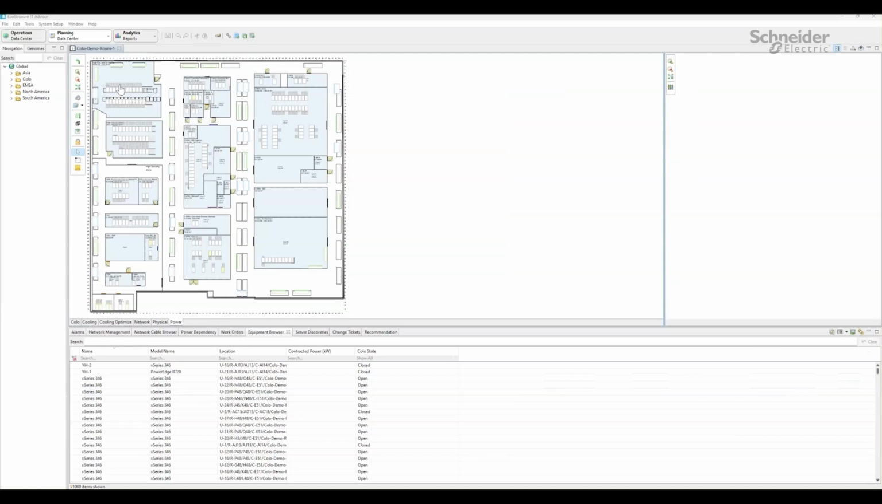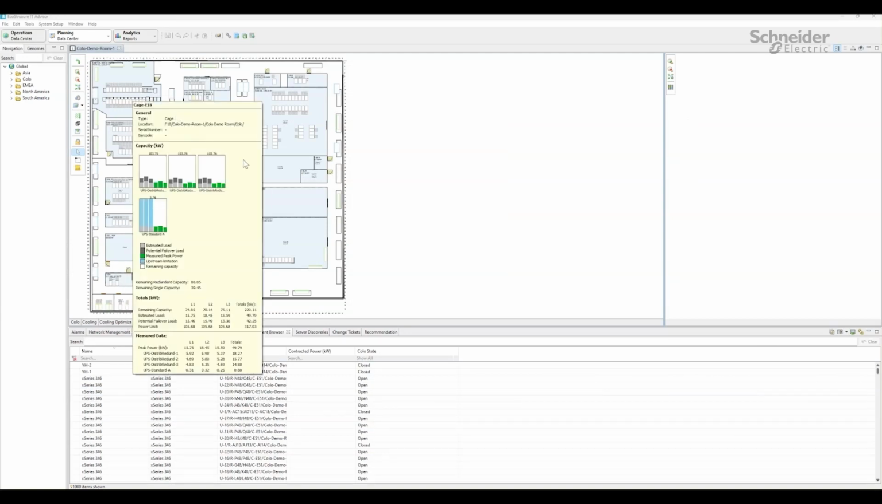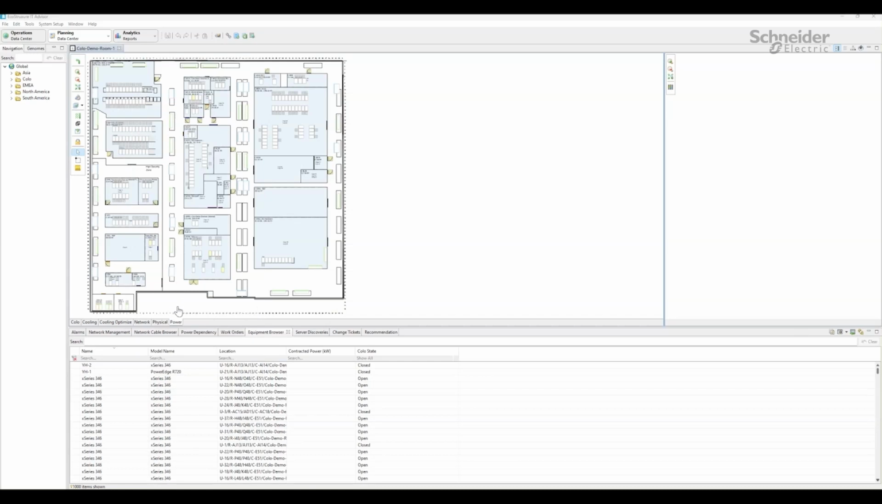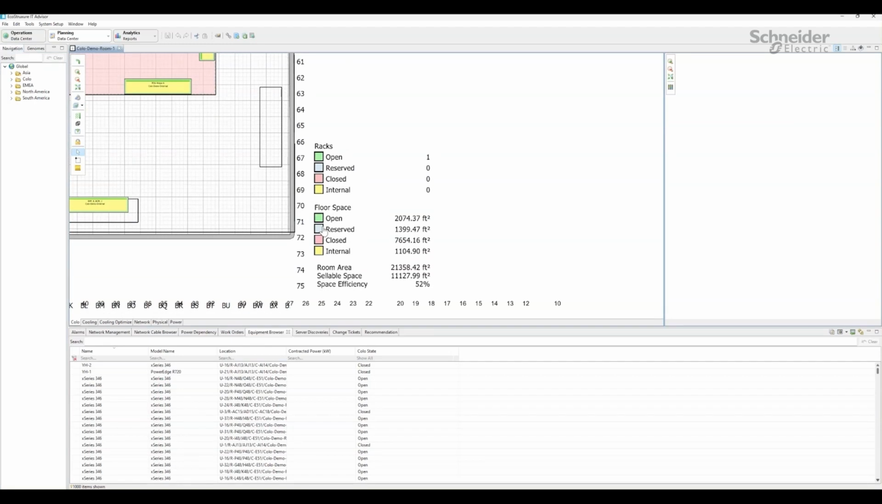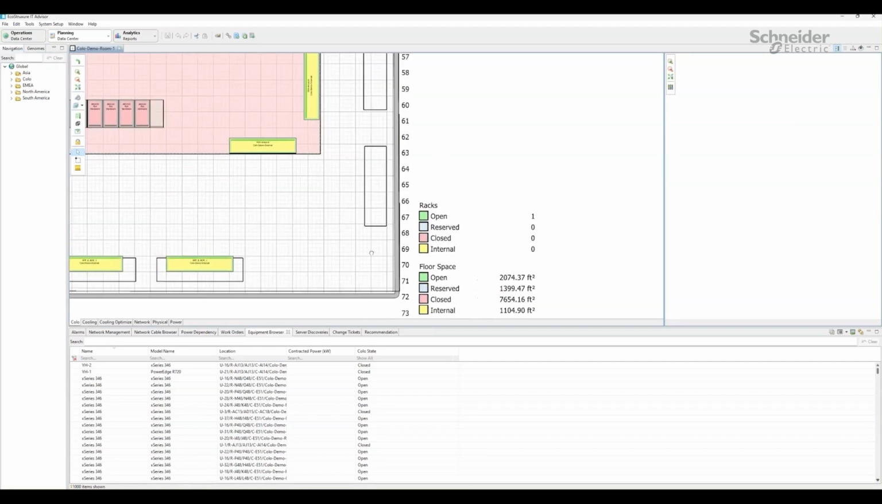Now that you're logged into the EcoStruxure IT application, first thing you do is open the data center of your choice, and you'll notice that the data center overlay by default is on power. You'll select the Colo tab at the bottom left-hand corner, which will bring up the legend and the color overlay to indicate which racks are open, reserved, closed, or used internally, along with some additional metrics.